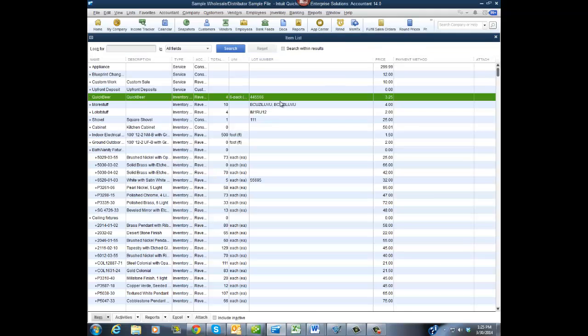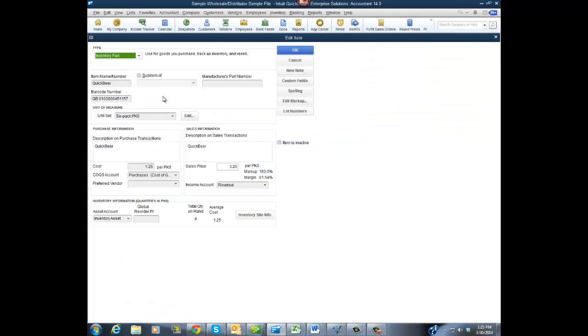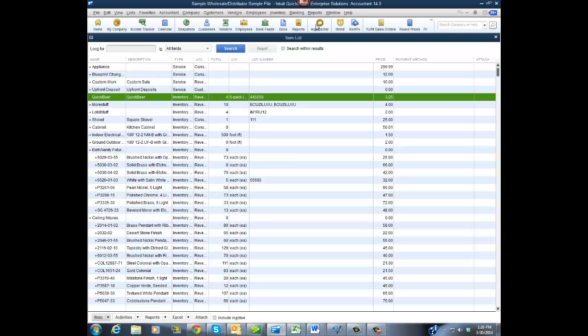So on to my item, and I've set up my item here, my quick beer. I've assigned this my base unit of measure of my 6-pack. Down here under cost, think of this as the cost per my base unit of measure. Even though I may be purchasing it in a case of 24, QuickBooks is always tracking by that base unit of measure. And you'll see down here a quantity on hand of 4 because I received in 1 case of this beer. I'll show it to you over here.